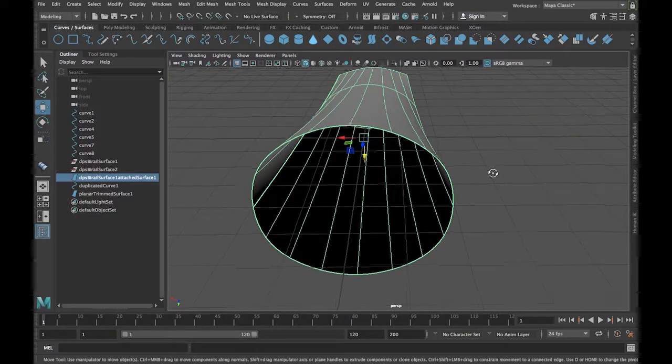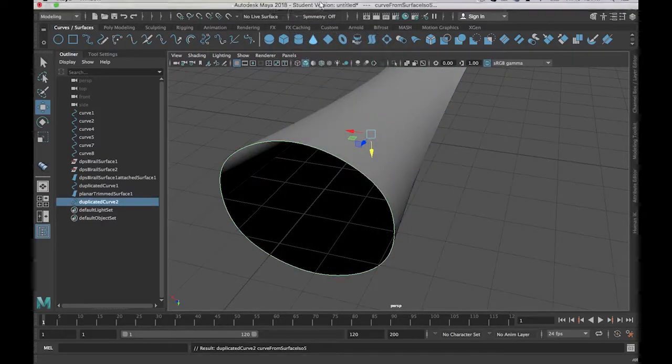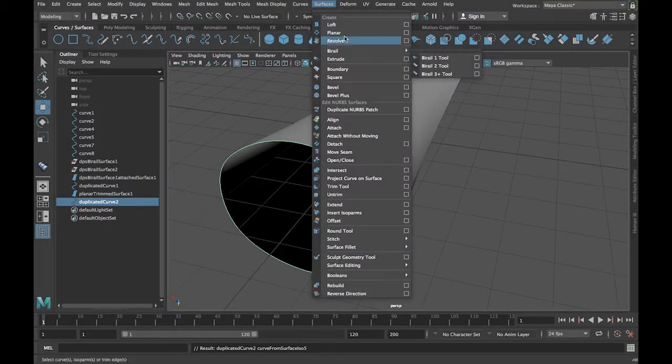And let me go up here and again go to isoparm and click on this outer curve here, and click, and then say curves, duplicate surface curves, and again go up to surfaces and say planar.